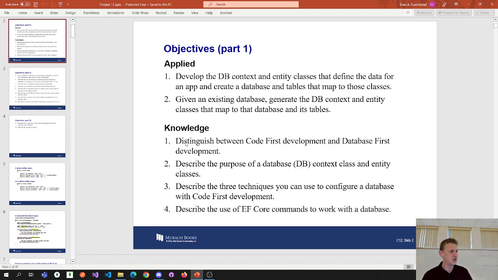So into the objectives a little bit. Develop a DB context and entity class that define the data for an app, and create a database and tables and map to those classes. Well, code first Entity Framework, that's what we've done. As a foreshadow, what I like about this chapter is it goes into why things work.